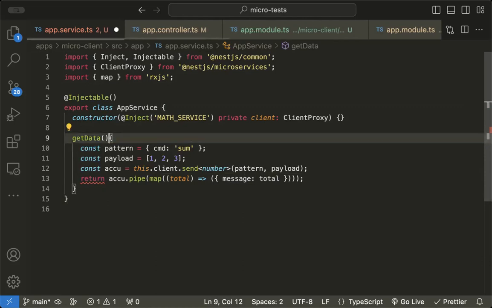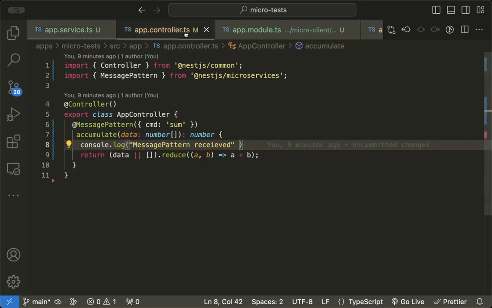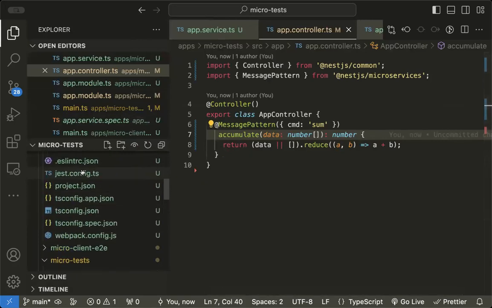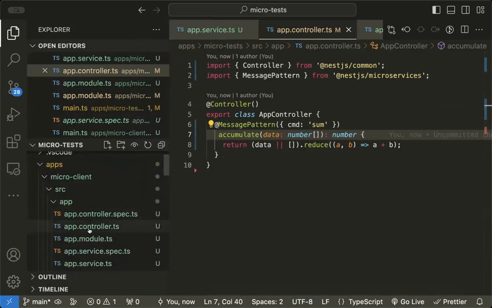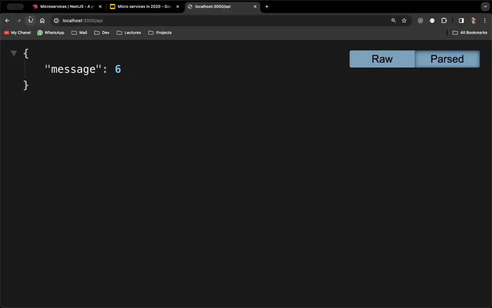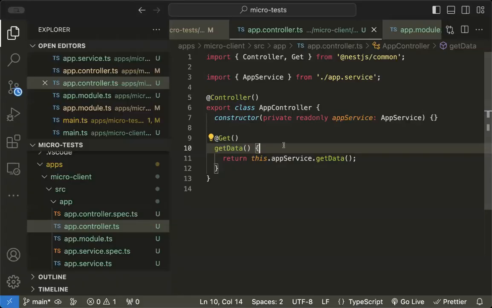I should remove the return type. Hope the controller is accepting that one as well. Let's go to the micro client controller. Yeah, it is not complaining. So what I'll do is I'll refresh. You guys can see it is giving me the result 6.